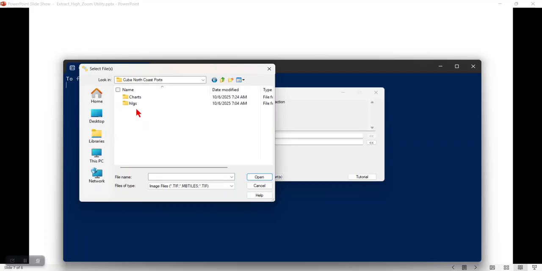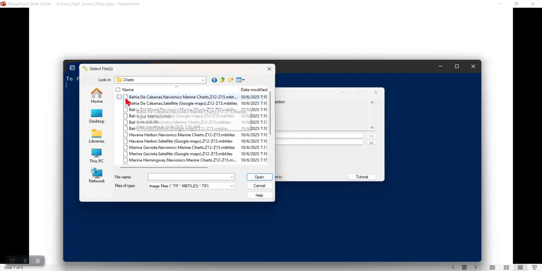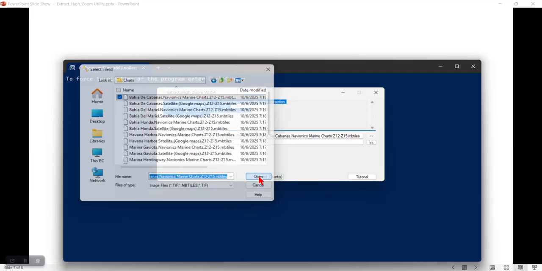Cuba North Coast charts. Here are the charts. We could actually select each one of these. We want to first create the Navionics chart group, so we could go down here and select all the Navionics. But instead of doing that, we're going to use a generic command. I'll just show you.